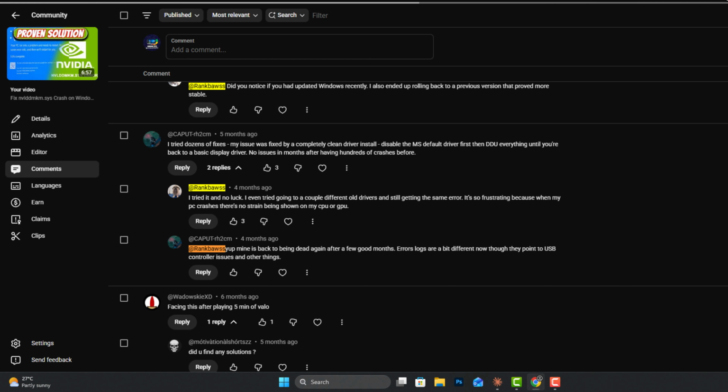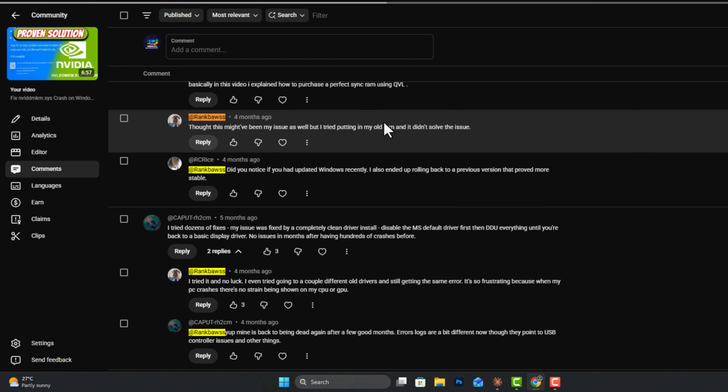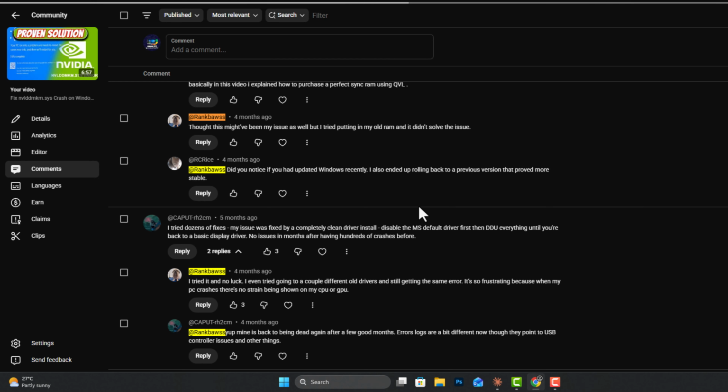So I want to be honest with you here. This crash doesn't have one single cause. It can be 5 or 6 completely different problems that all throw the exact same error code, which is exactly why one fix working for someone else doesn't guarantee it'll work for you.